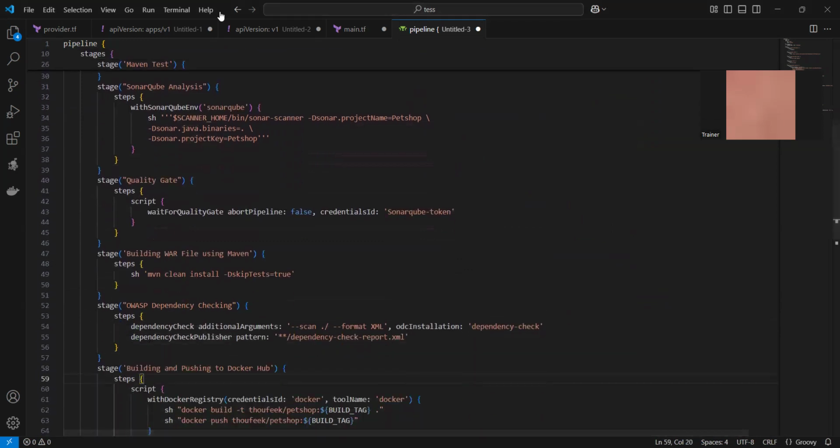Okay. Coming to SonarQube analysis, we create a separate stage and provide the name. Then we need to run some command under the steps. And this is a syntax actually. Say, Jenkins syntax for integrating or interacting with SonarQube. So we need to take this command from Jenkins with the SonarQube environment.